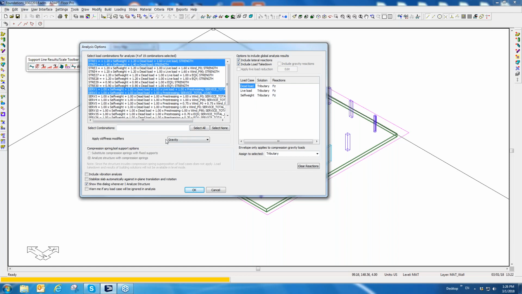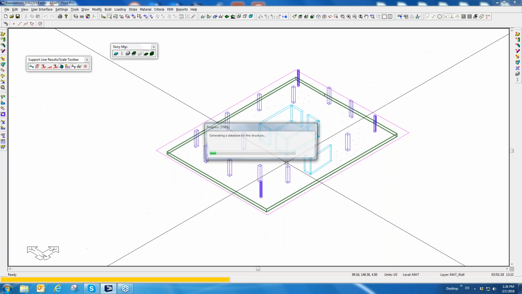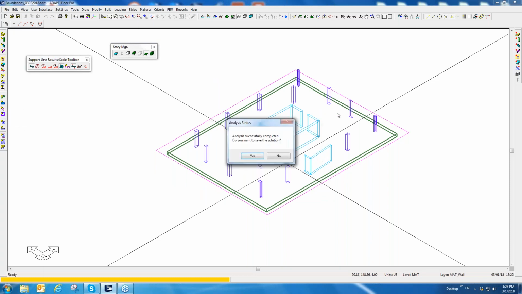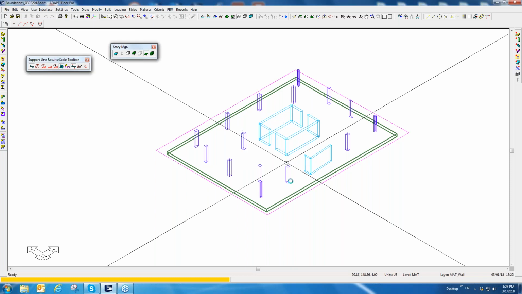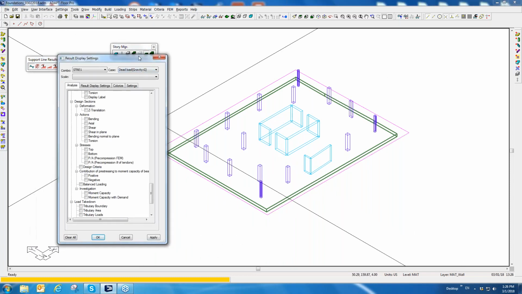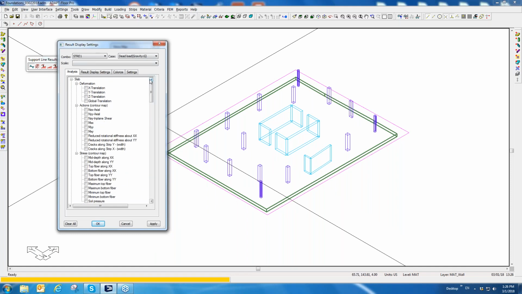The stiffness modifiers that I want to use for the rerun of a single level need to be selected, so I'll just use the uncracked, and then we'll go ahead and analyze the mat in this case. The program is processing a solution based on the tributary reactions, and we get a result, basically. I'll go up here and just take a couple notes. I'll use my service 1.